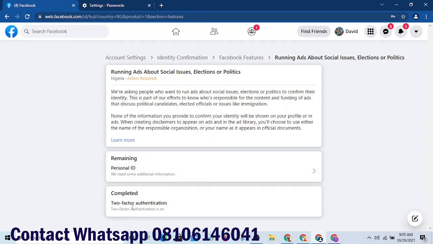And sometimes it will also ask you to use two-factor authentication. What this two-factor authentication does is that whenever you are logging into your Facebook account, either on a new browser or a new device, it's going to send a code to your phone that you are going to use in logging in. So that is what this two-factor authentication does. Sometimes it will ask you for this two-factor authentication.